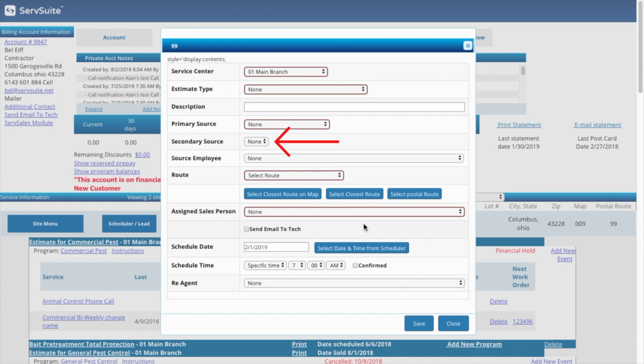Secondary source has been added to the scheduler lead window on an account's home screen. This secondary source can be set to be a required field.